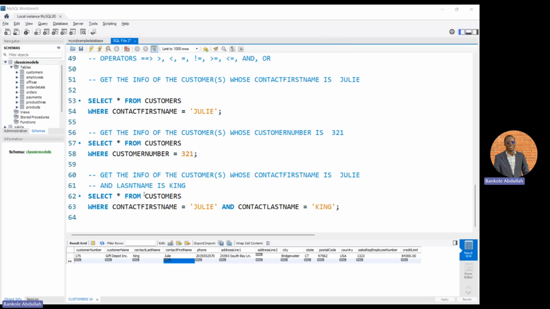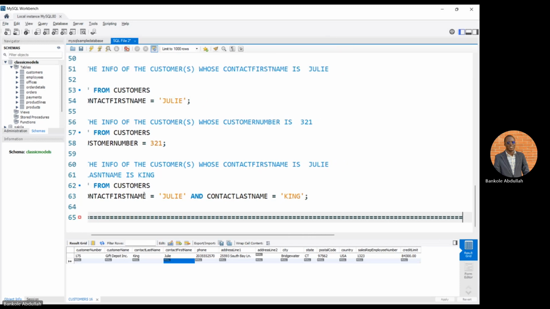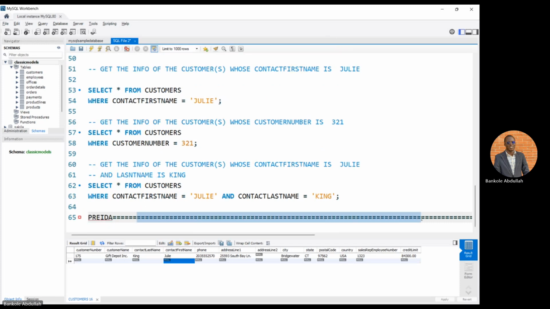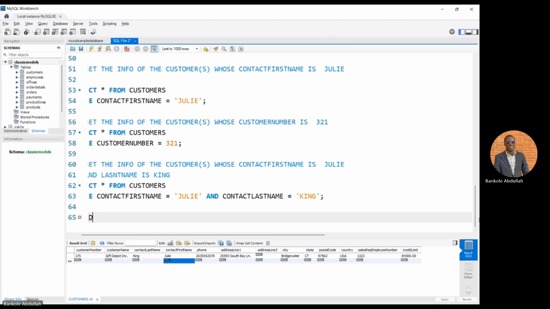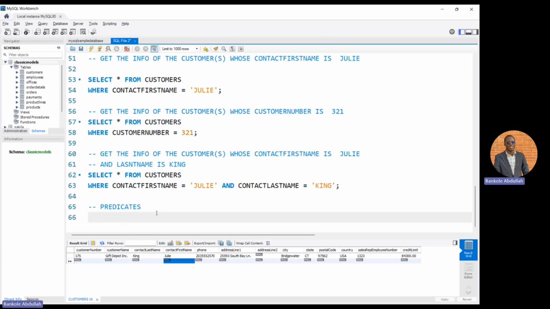So now let's go to our predicates. What are predicates? Predicates are advanced filters.